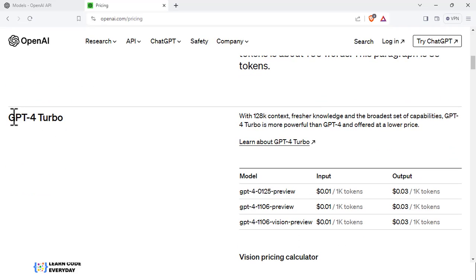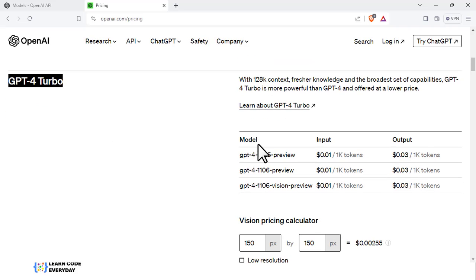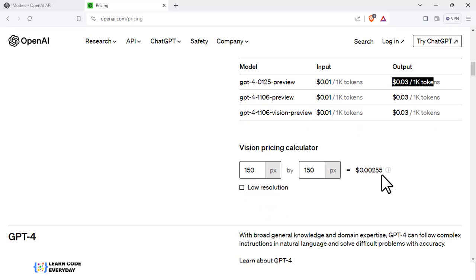For example, for GPT-4 Turbo, we have 3 different models, that is GPT-4 1106 preview and so on. For that, you can see the pricing for the input tokens is 0.01, whereas for the output tokens for this model, the pricing is 0.03 per 1000 tokens and so on.